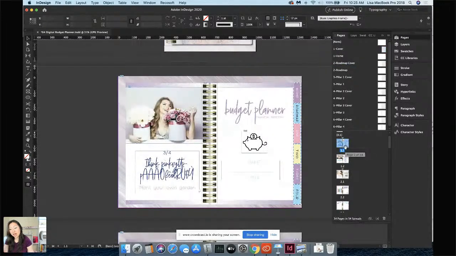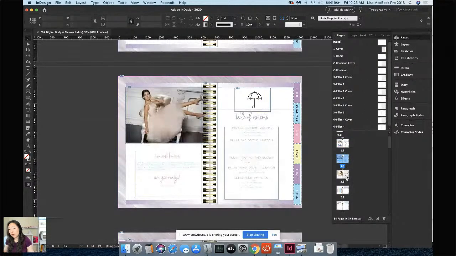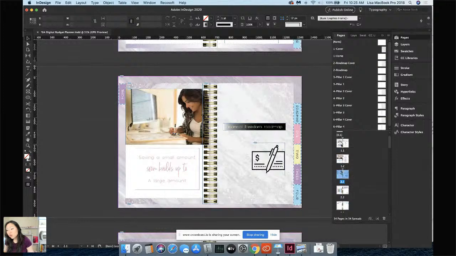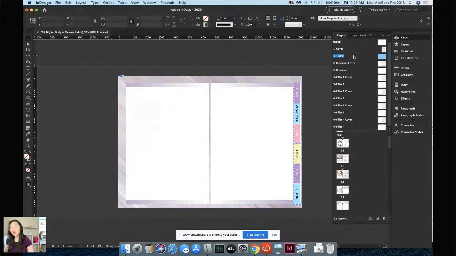So when you double click on anything you see inside that page panel, it'll show up in the bigger area where you can edit it. So you want to make sure you have the right page selected. If you're not sure which master page, the master pages are here. They're kind of like your background, right? So you apply that master page to a particular page.